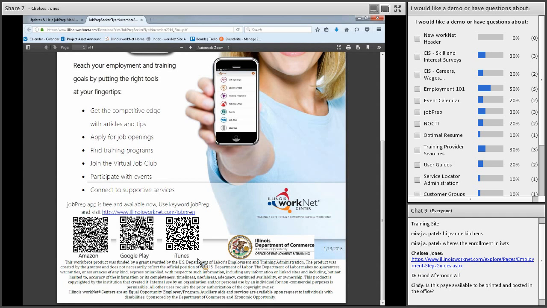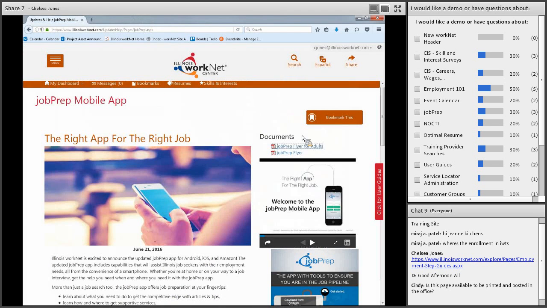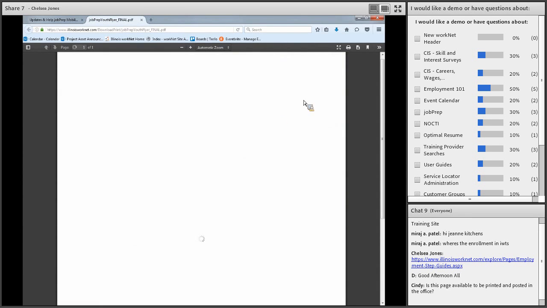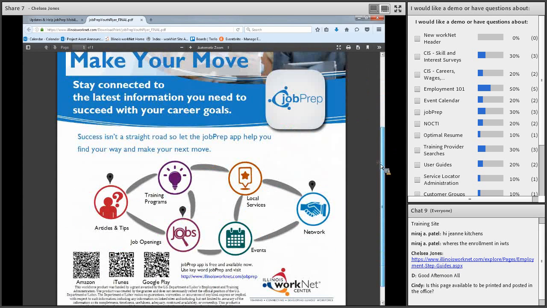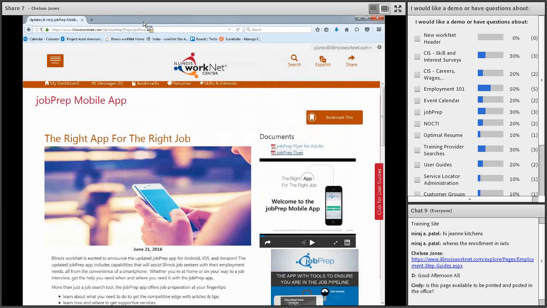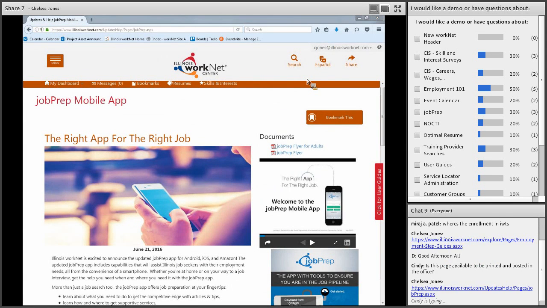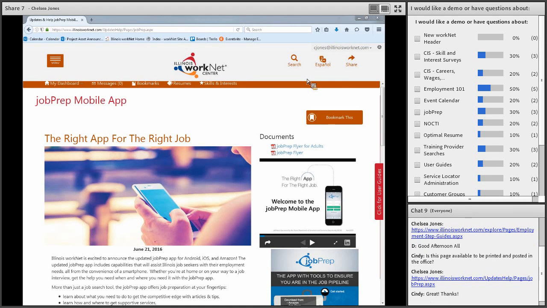And Cindy asked if it's available to be printed and posted in the office. Of course. We do have two flyers, one targeted for the adult audience and one targeted for youth. So depending on what you want to print and post in your office, you have the option to print both of them. I'm going to go ahead and stick this link in right here, and you can download whichever one you prefer and print it.